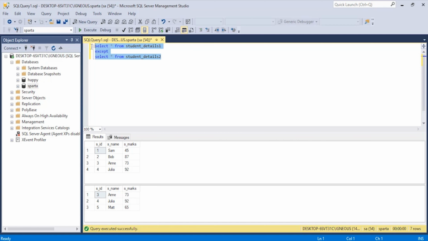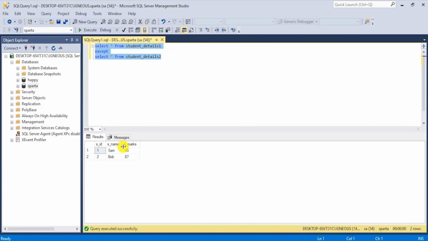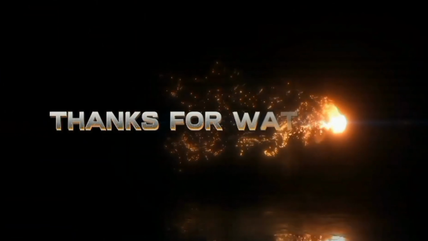I'll select all of this again. I'll hit execute. So this is the result of the except operator. So these are the 2 records which were part of the first select statement but not the second select statement. And this is how we can work with the except operator.